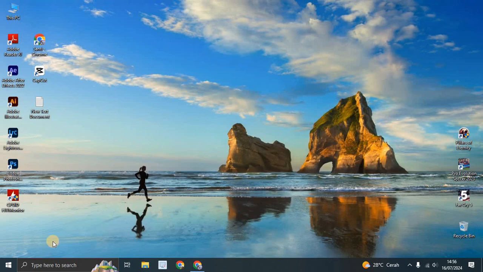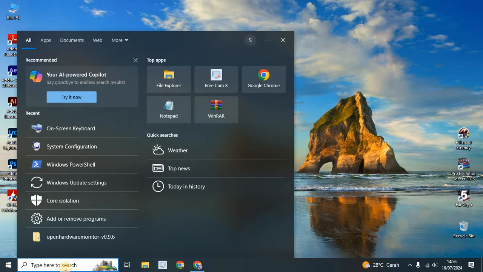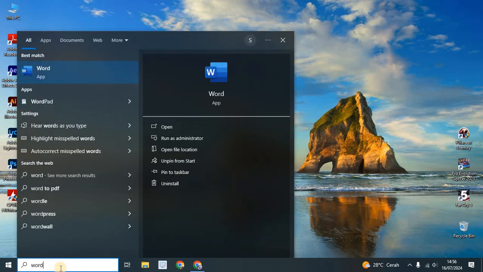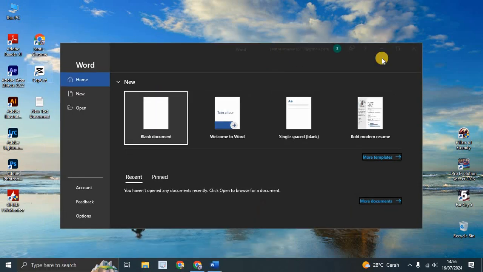So that's the first way, and the second way is you can just use this search bar at the bottom. Type in here, just type in Word, for example, and you'll see the app. You can just double click again to open it.